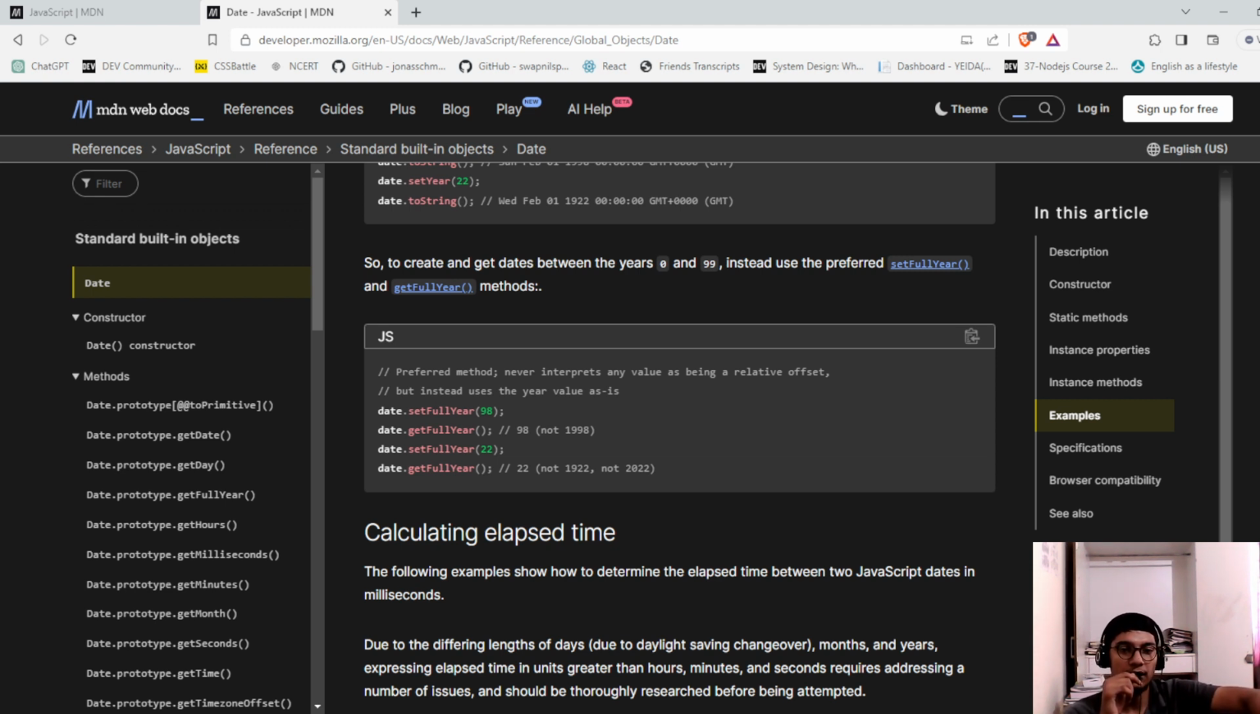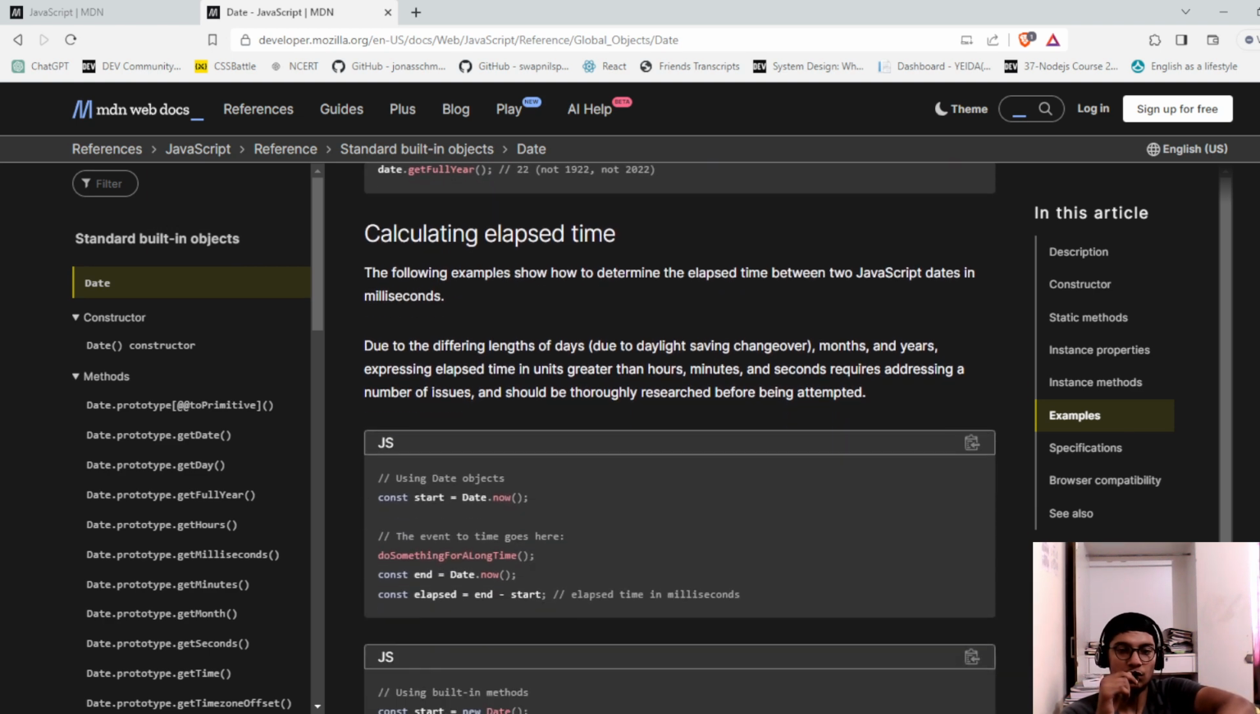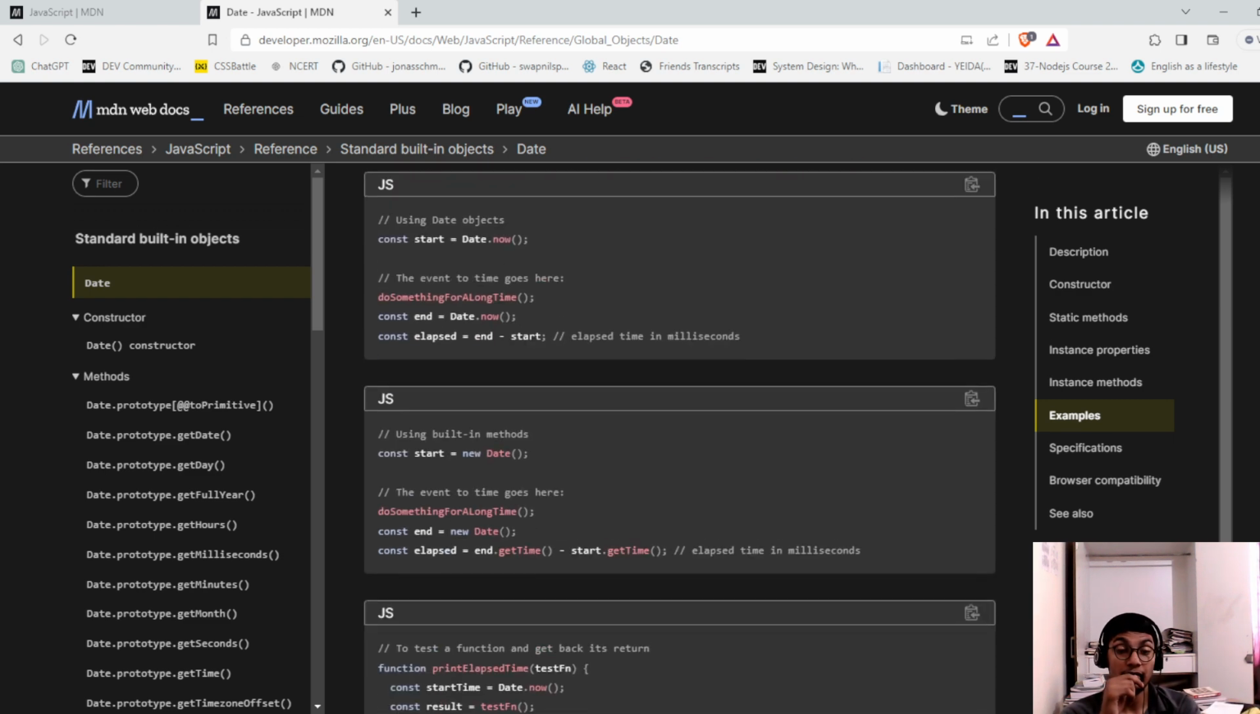Calculating elapsed time. The following example shows how to determine the elapsed time between two JavaScript dates in milliseconds, due to the different lengths of days, months and years and daylight saving changeovers. Expressing elapsed time in units greater than hours, minutes and seconds requires addressing a number of issues and should be thoroughly researched before being attempted. You get what it wants to say.